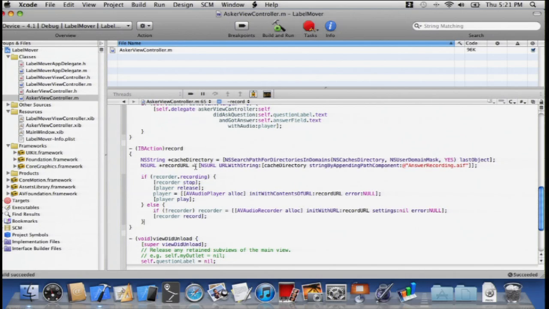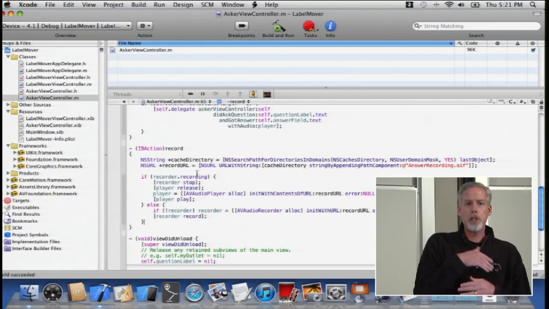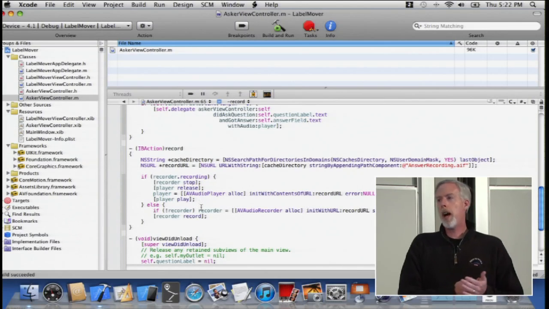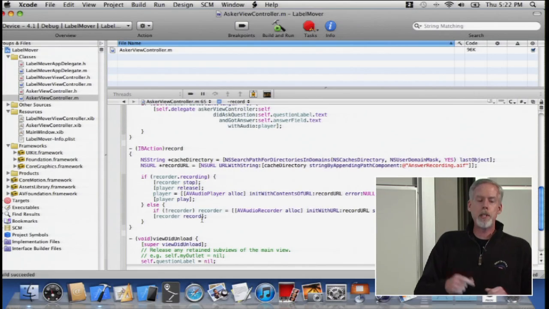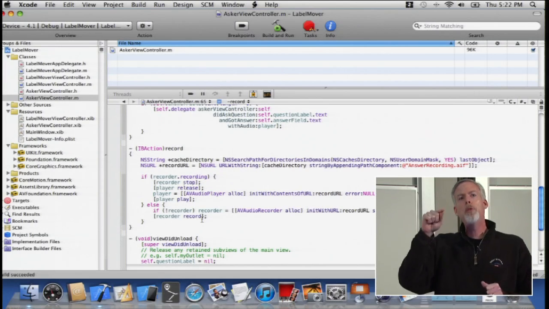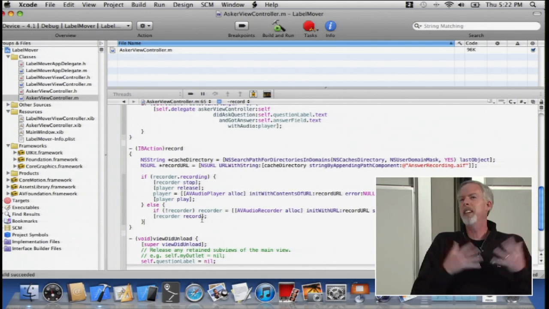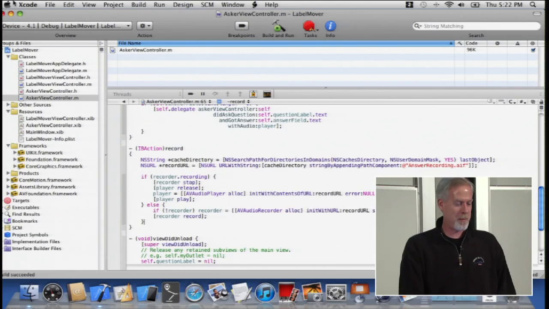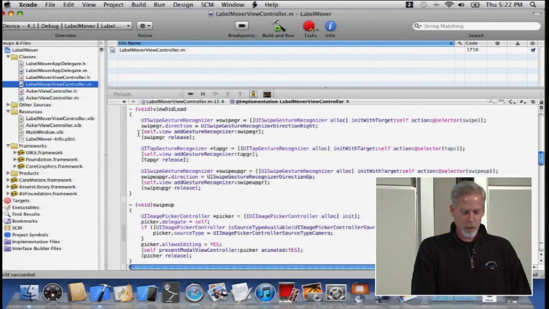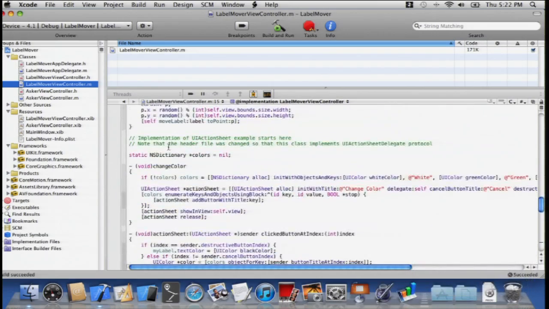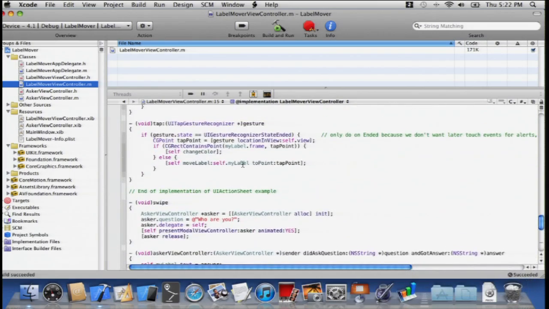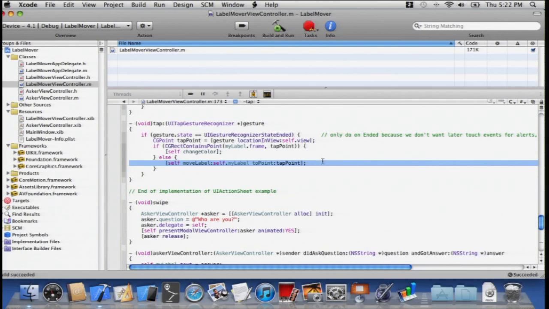One other thing we need to do: the other side of this is the asker, which is doing its job now, asking for the recording. Let's make our label mover use it. How is the label mover going to use this new feature in our asker? Every time I click to make it move, I'll play the sound. We've got so much loaded into the UI of this thing, we'll just load some more on there. So let's find tap. There's tap right here.